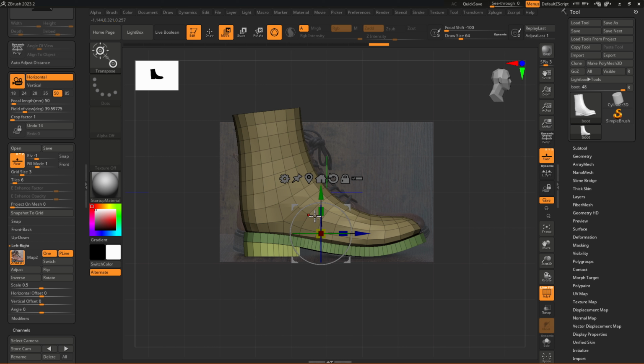Now, this is just as an example. There will be instances where you cannot change the size of your base model. So in that case, you would have to just change the size of your reference image.